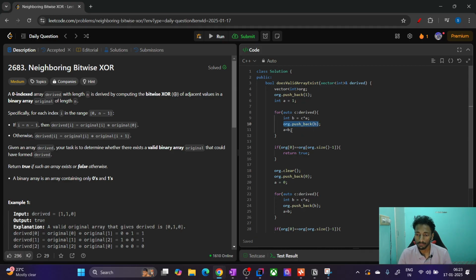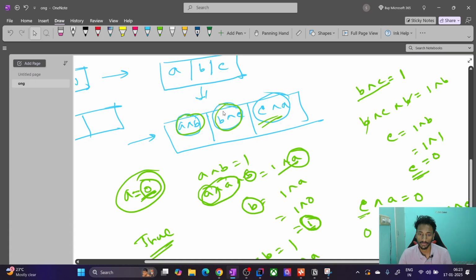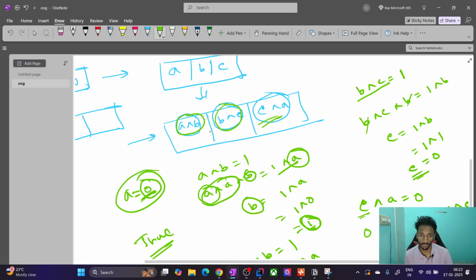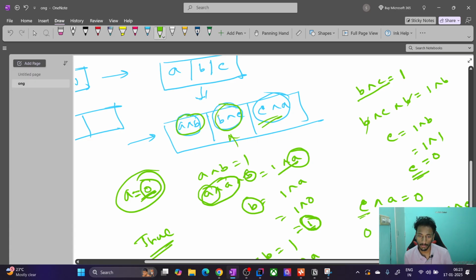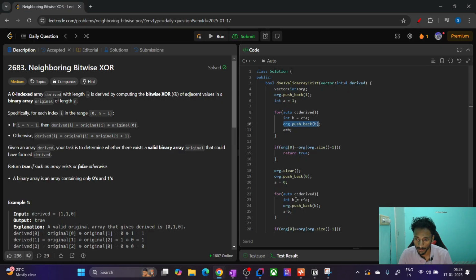Now for the next derived value, we are getting B XOR C. Here B is ultimately A. If I map this with the previous one, this will be the B. So for the next iteration I am shifting, A is equal to B. For the next it will be shifted, and the mapping will be similar.